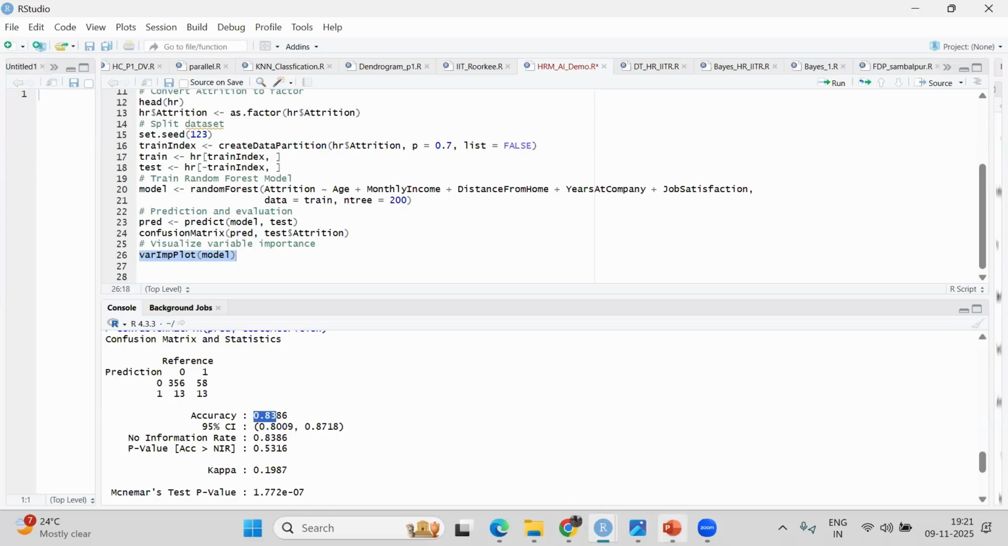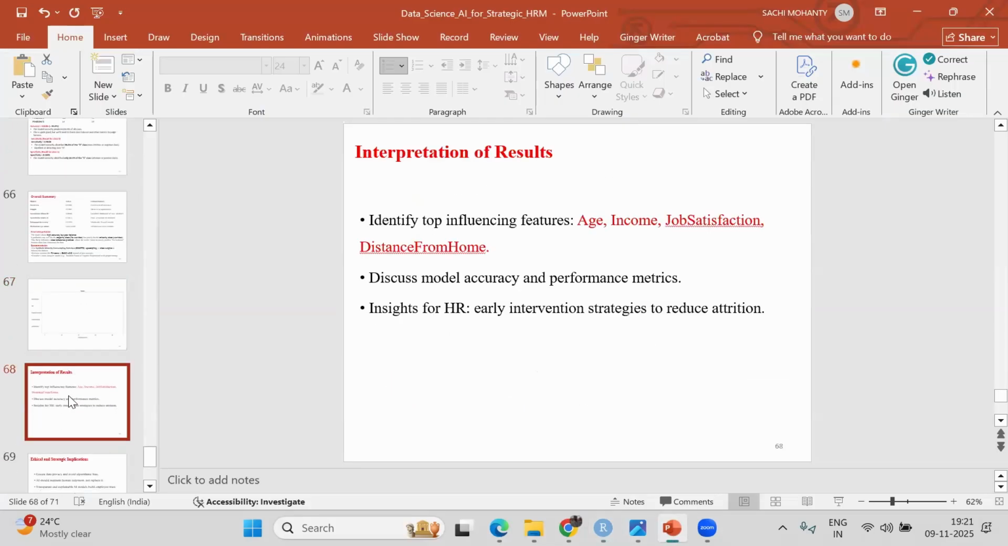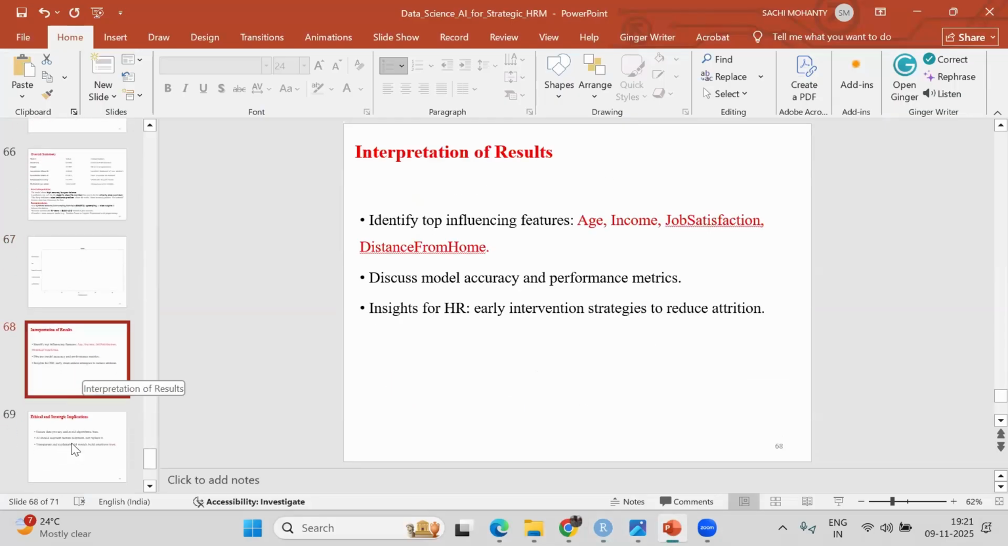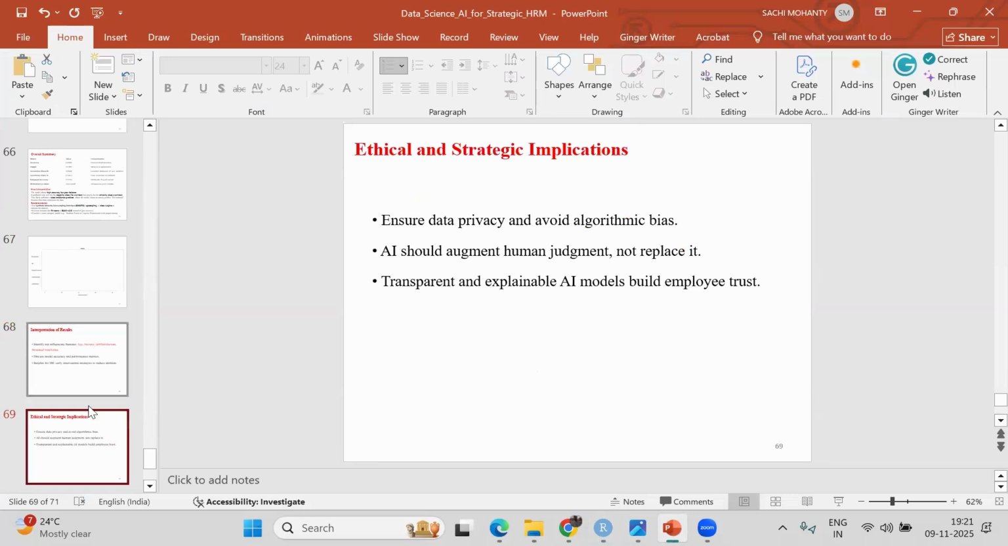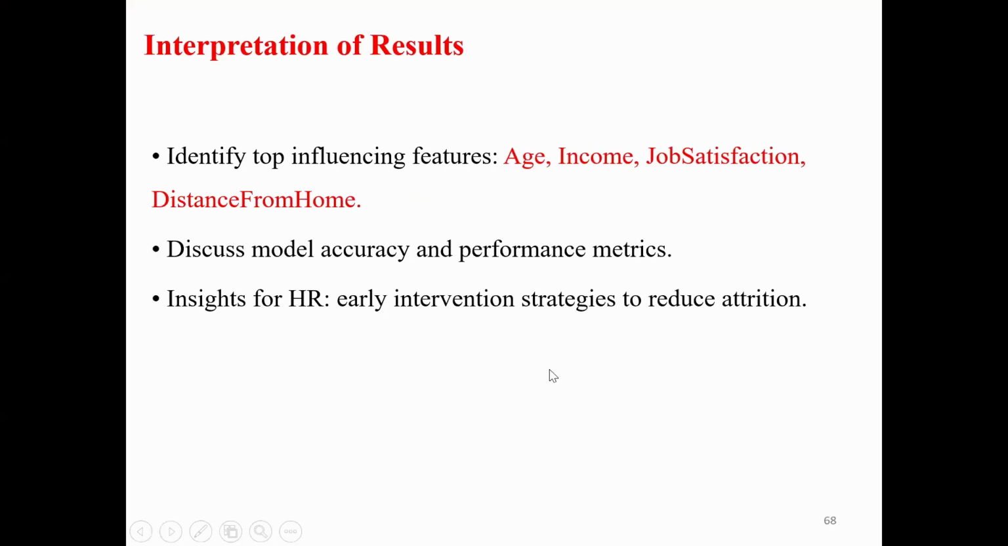So what will we do now? I can believe this random forest model rather than the decision tree model. So we can find the insight. I'll tell you in that early intervention strategy to reduce the risks. That is what you can call the conclusion.